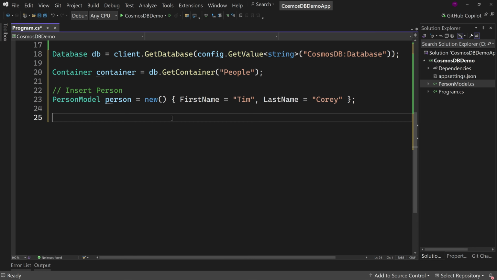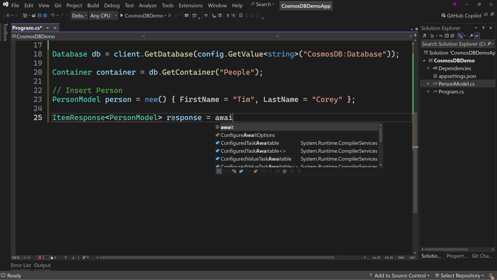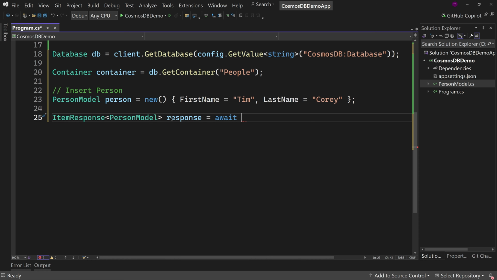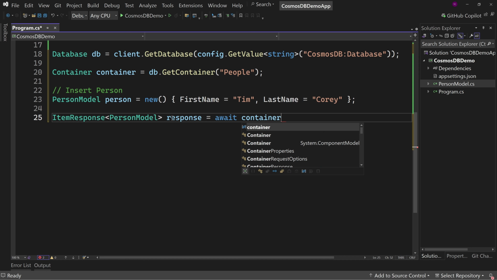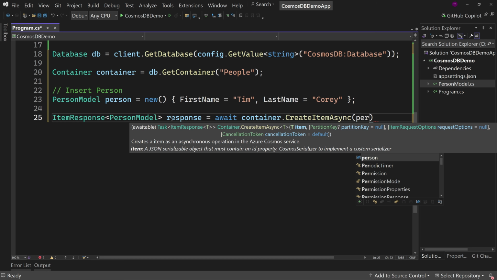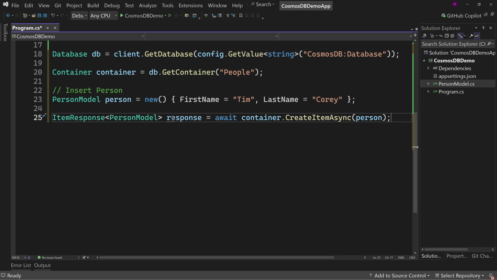Okay, so now we can say item response for type person model, response equals await. This is asynchronous. This is an async await call. So await container dot create item async and pass in person. This is going to create for us our person object inside of CosmosDB.